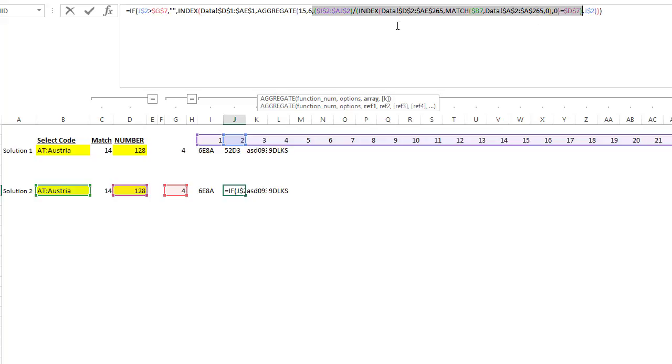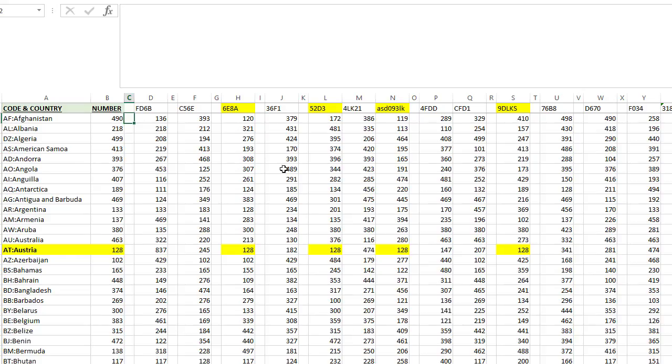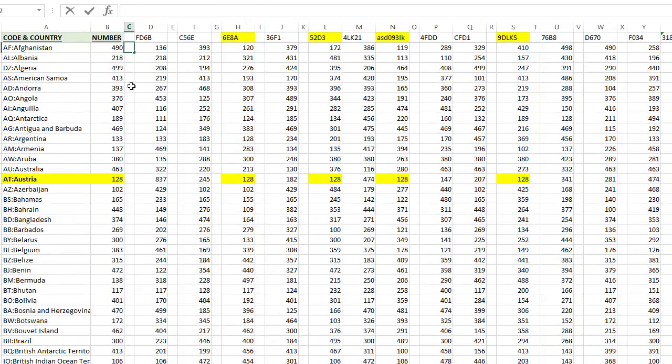Now we're telling it the 15 is the small, 6, ignore the error so it doesn't destroy our formula, and we want the second smallest, the third smallest, the fourth smallest, going back into our data. So extremely interesting, the aggregate function. It takes a while to get used to it, and it also takes a while to be able to describe it, as in my case.